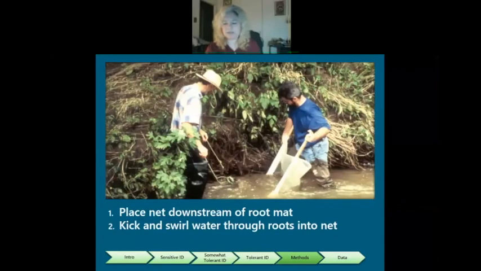Okay, so using a kick net, again, you're facing the net upstream along the side of the bank, and this is really good. It's good to have a buddy. So hopefully you all will definitely have a buddy when you go out to sample. And then you're simply going to agitate those roots by kicking and swirling the water into the net.